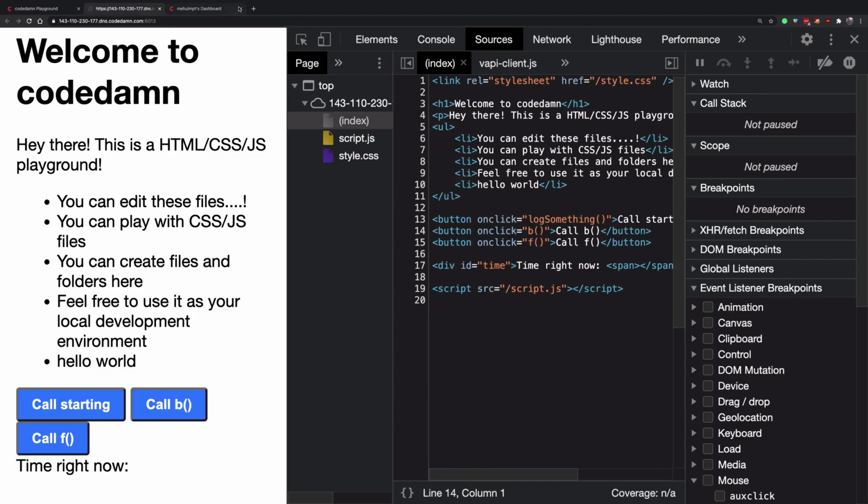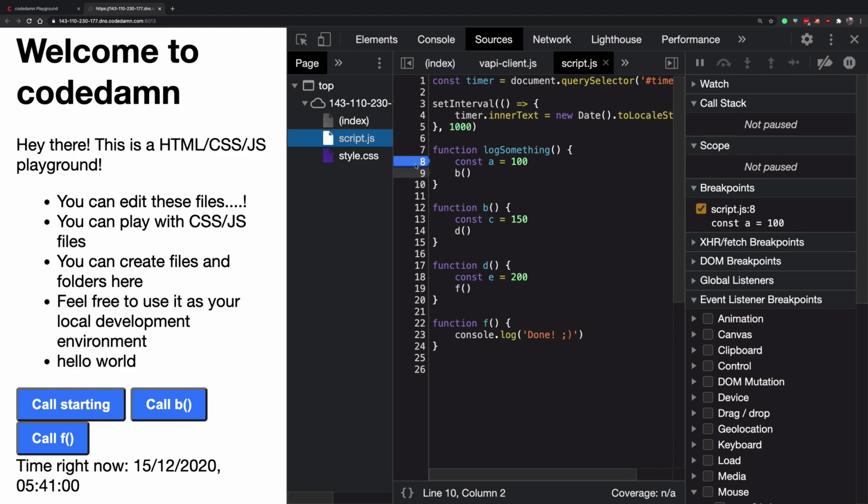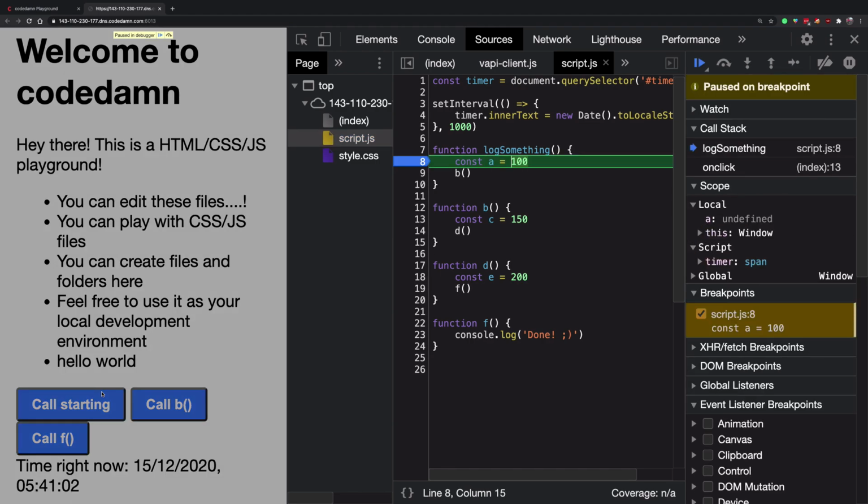Now let's just go ahead and refresh this. And let me just go ahead and go to my script. And right here, what I'm going to do is set up a debugger on this log something, right? And now I'm going to click on call starting. Now, instead of just analyzing the state at the single point of debugging, you can actually move forward in time, step by step, right?